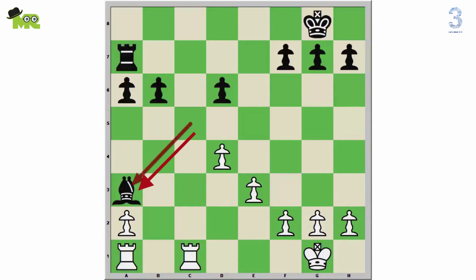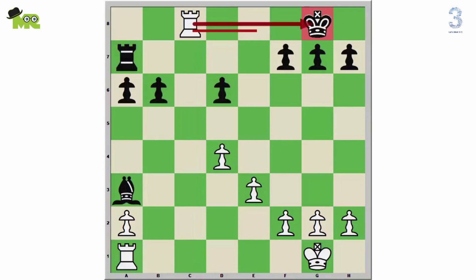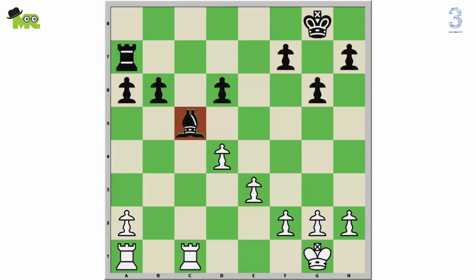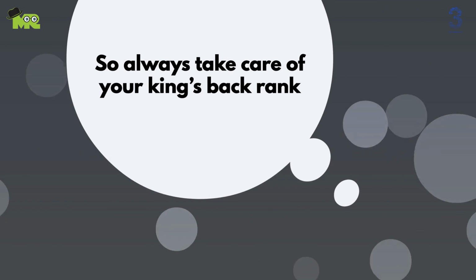Because if the c5 black bishop moves to any other square, then white will simply move his c1 rook to c8, and this will be a checkmate to the g8 black king. This is black's back rank problem. So friends, you can see how black is not able to save his c5 bishop from the d4 white pawn because of his back rank problem. So always take care of your king's back rank.